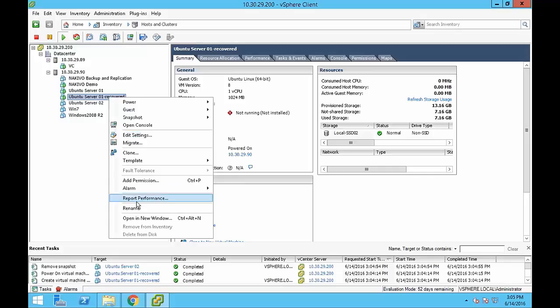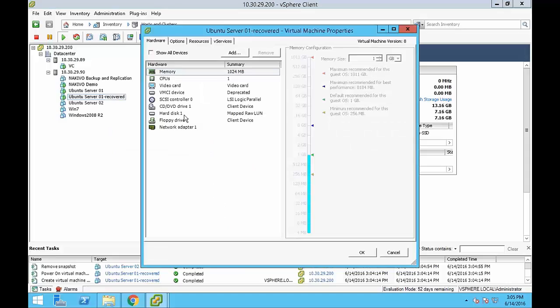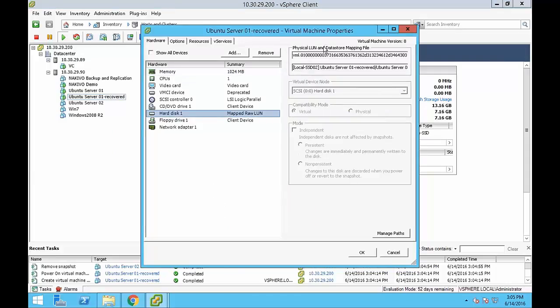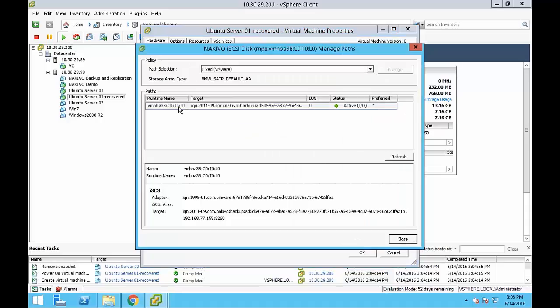If we click on the properties, we can see that the hard drive is a physical LUN mounted to the virtual machine. So it's basically a raw device, raw drive. And then the snapshot of this raw drive is taken, but the snapshot itself, the delta file, is stored on the production data store. So it's exposed from an iSCSI target created by the NAKIVO Backup application at this NAKIVO Backup server.